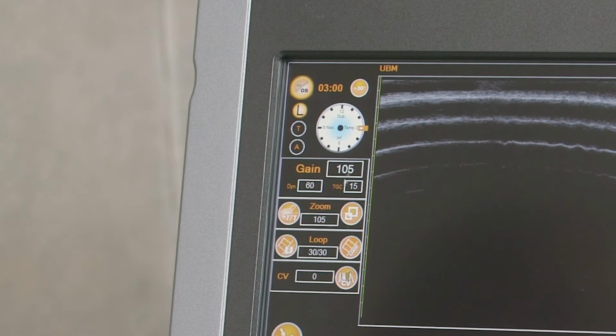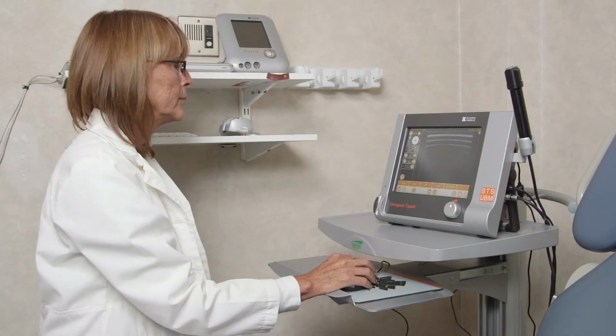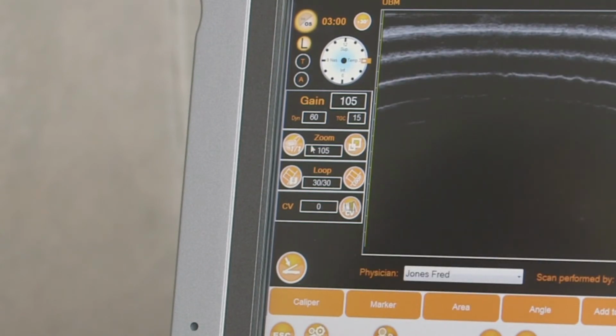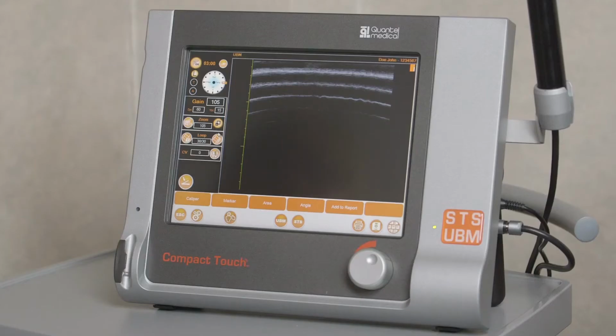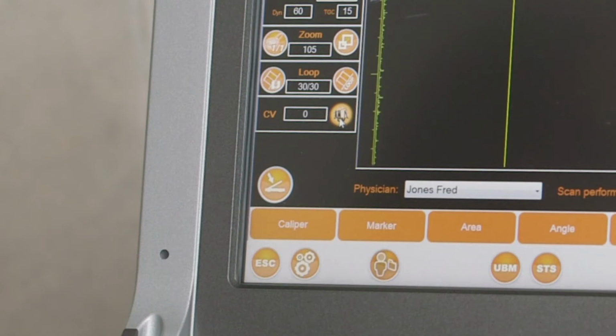While scanning, gain can be adjusted via the knob at the front of the machine, or by clicking with the mouse in the gain field. Acquired images are displayed at the center of the screen. The user can zoom in or out using the zoom icon, or by scrolling the mouse wheel after clicking on an area of interest. Next to the zoom field, a full screen icon allows the user to toggle to and from full screen mode. A cross-vector line can be added by touching the orange CV icon on the screen.